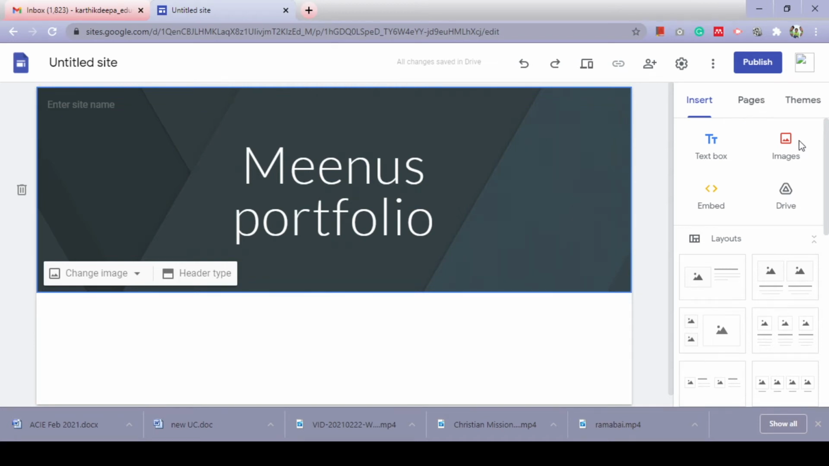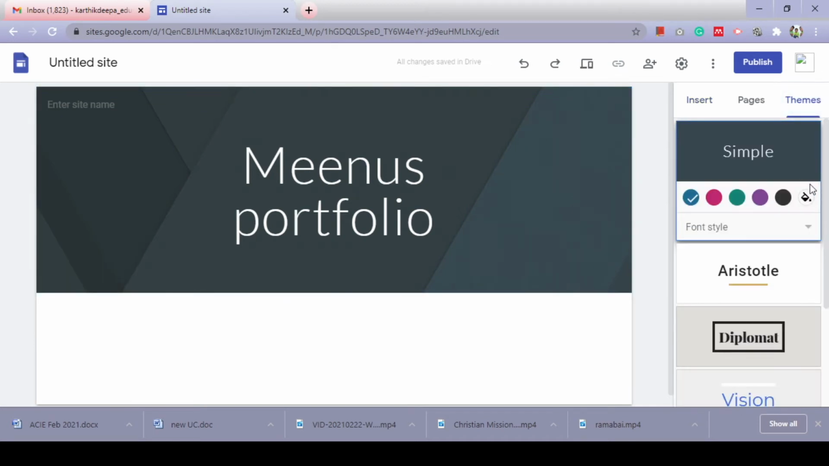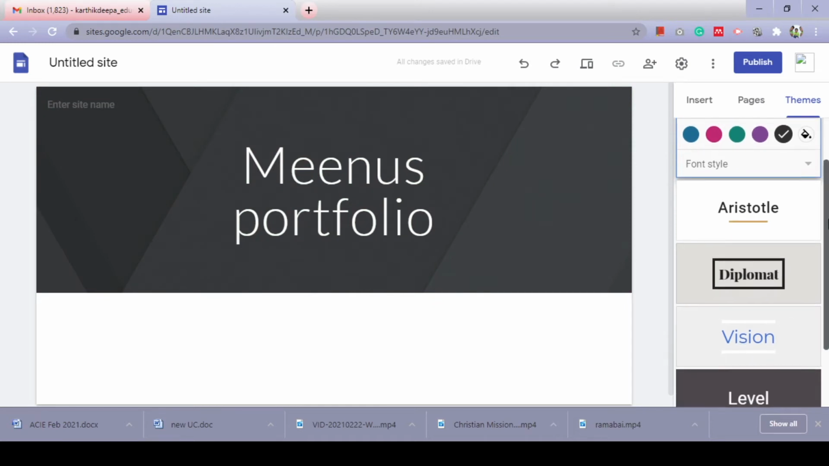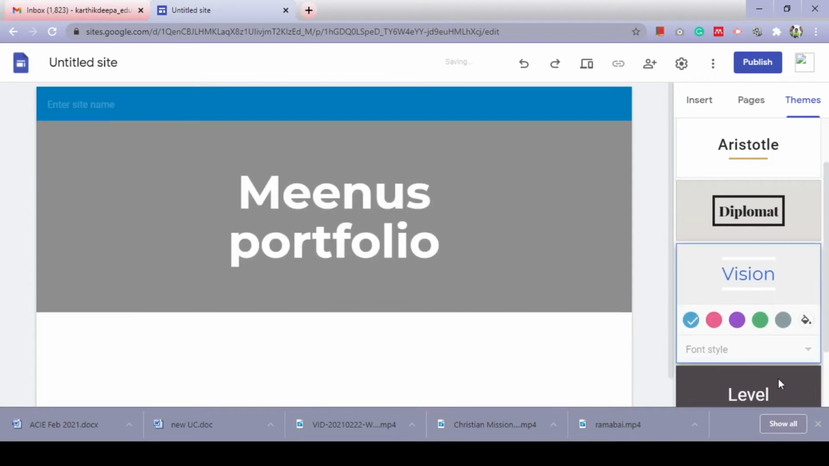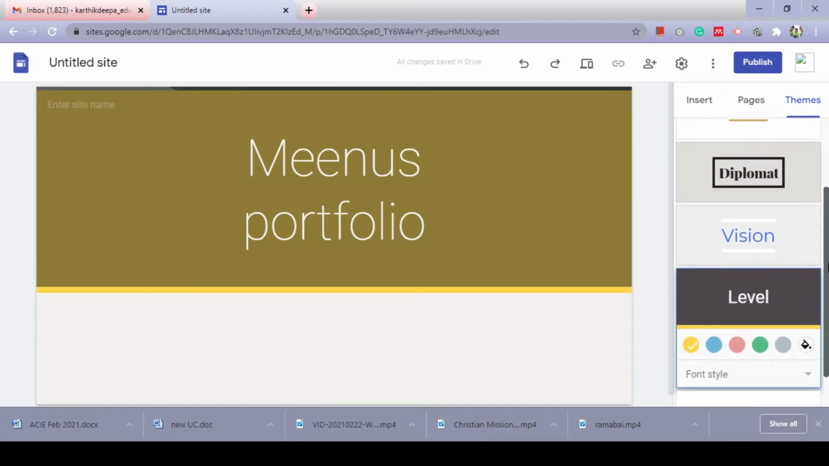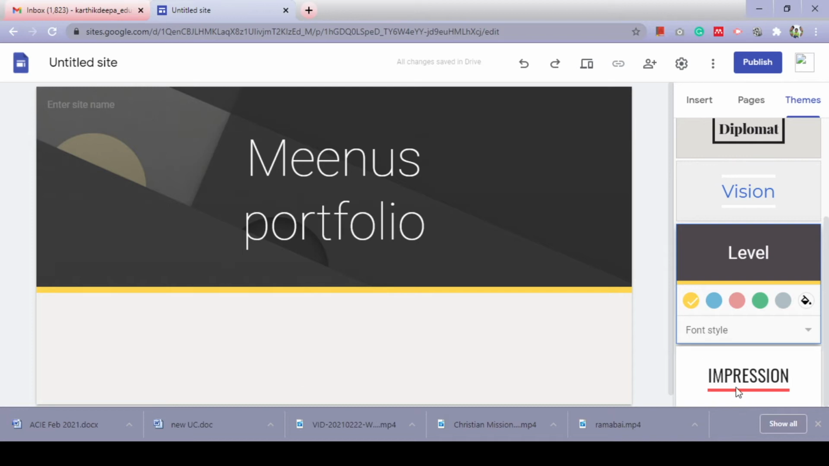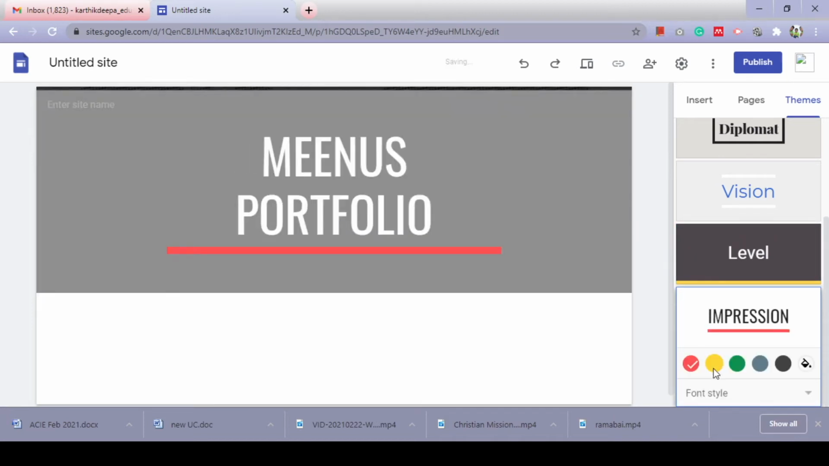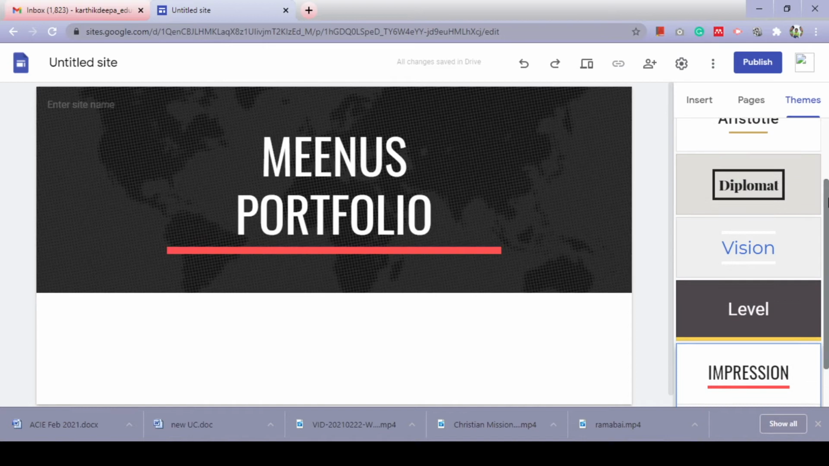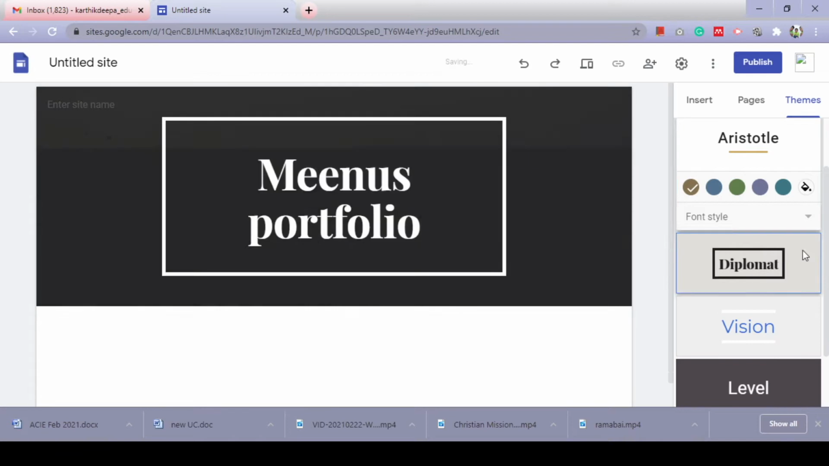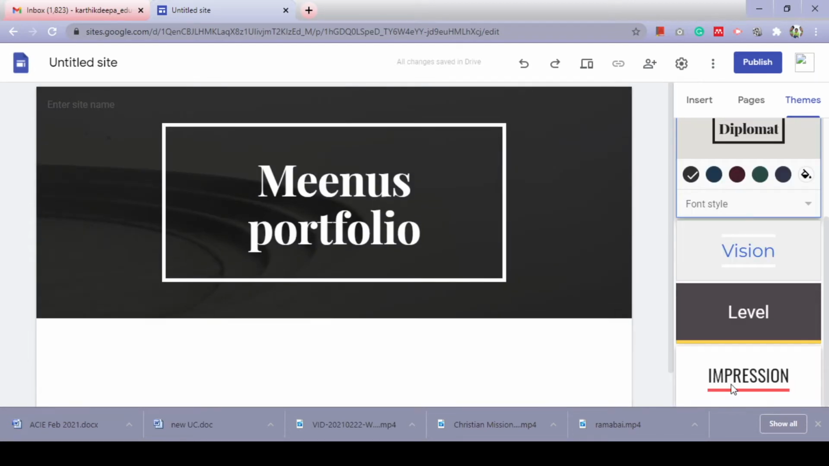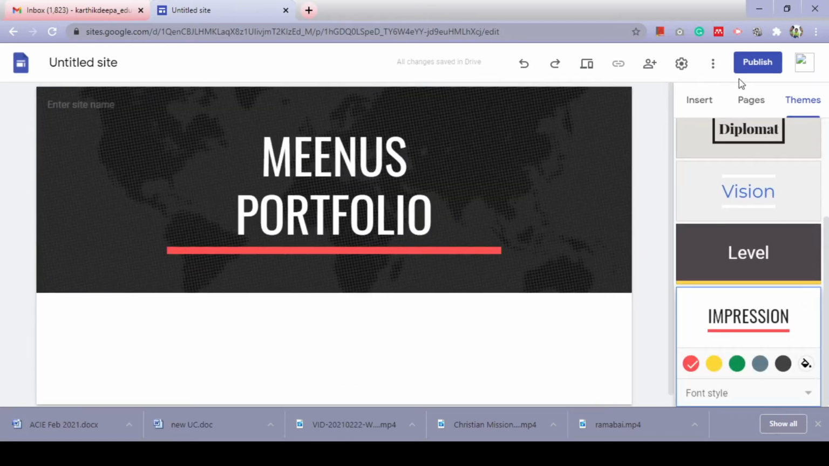So here there are themes which you can choose. Like see, there are colors, different colors you can choose, or there are different formats which you can use. See, it will entirely change the look, so you can choose anything you want according to your taste. So here comes my page.